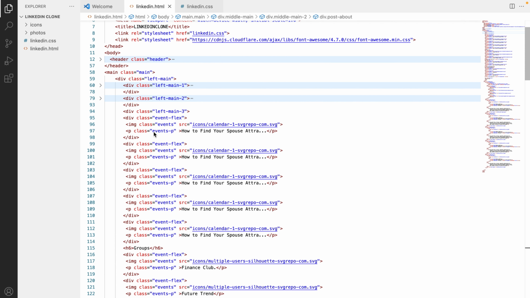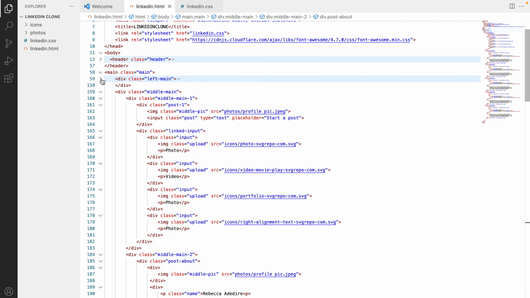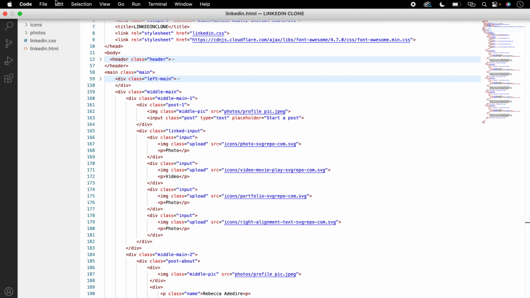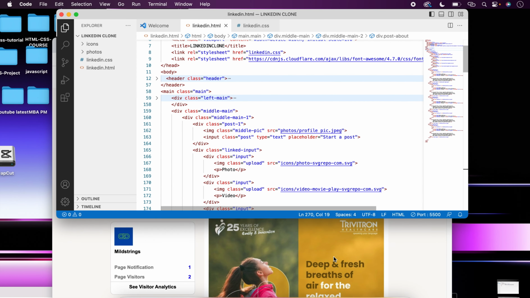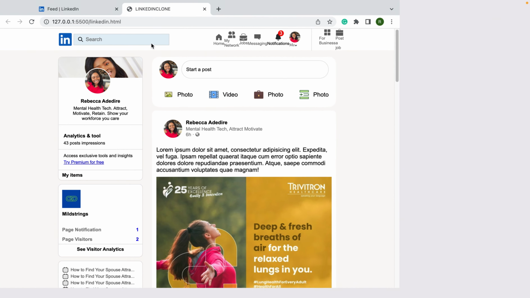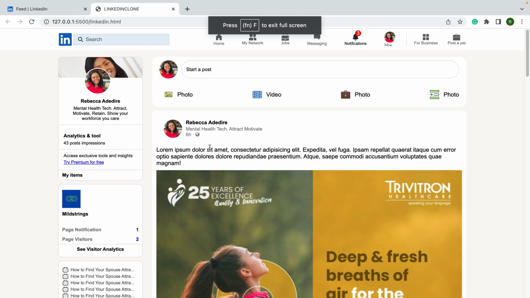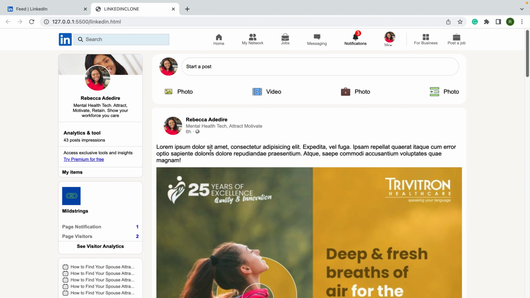Middle main 2. So I'm just going to collapse this left main. I already populated the middle main, and it has its own middle main 1, middle main 2, and the likes. This is the left main, this is the middle main, and we're still going to have the right main. For this middle main, I have the middle main 1, which is quite different. It has this profile picture, this input, and these icons here. And we have this card, which is the middle main 2.